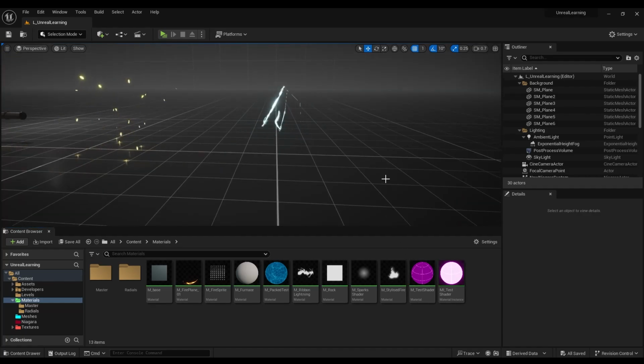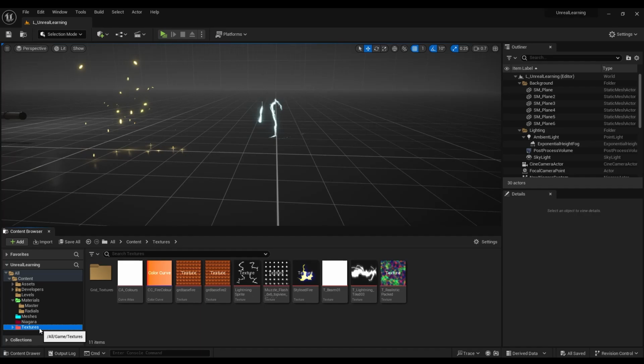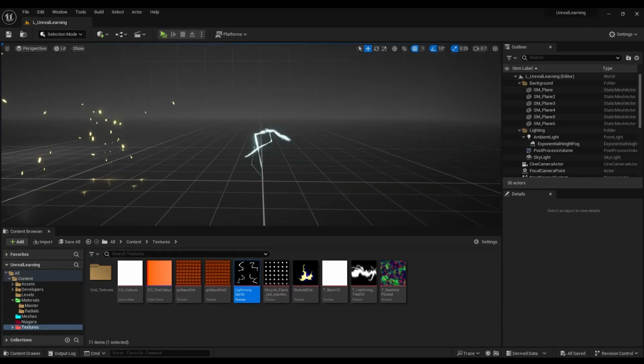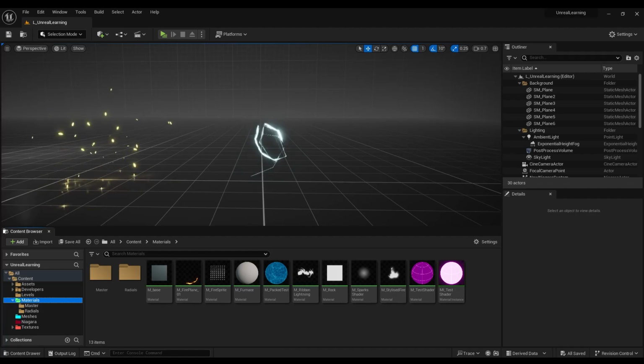Anyway, in this video we shall be moving on to making it in a shader and then taking it over to Niagara, and also utilizing the texture that we made in the very beginning, which is this one here. So first things first, we need to make ourselves a shader.